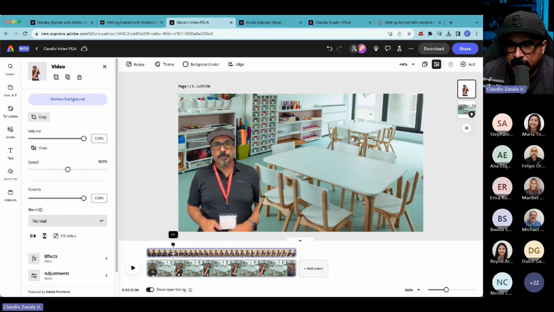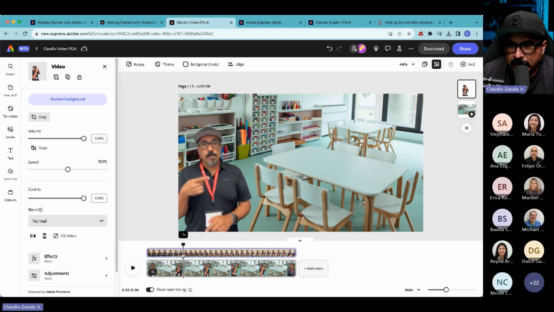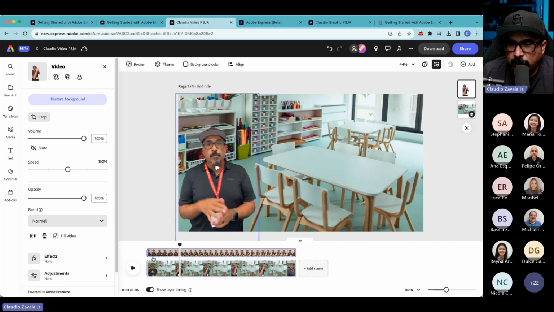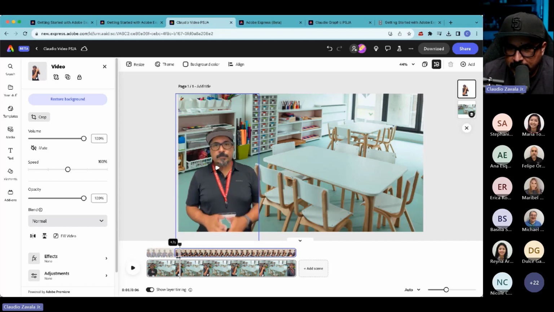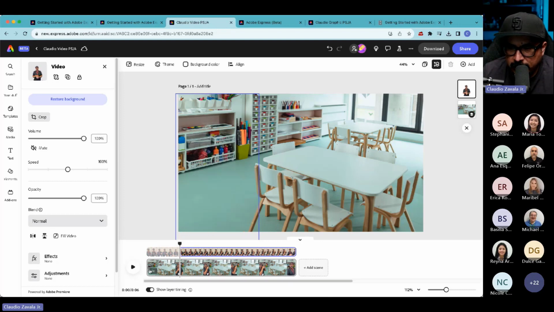Okay, I'm gonna slide this until I get to about right there. And what I'm going to do is trim this. See this, when I move my mouse right here, a little menu or button pops up. Click and drag this.